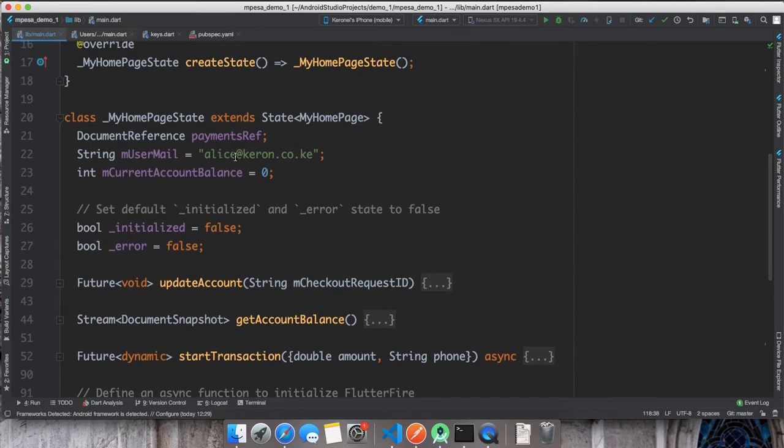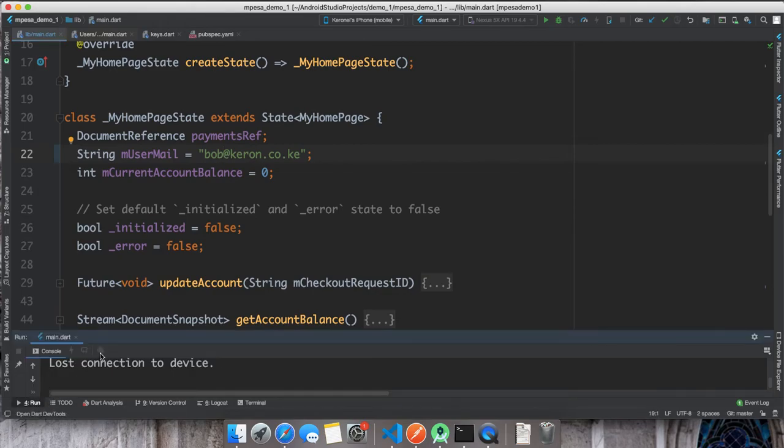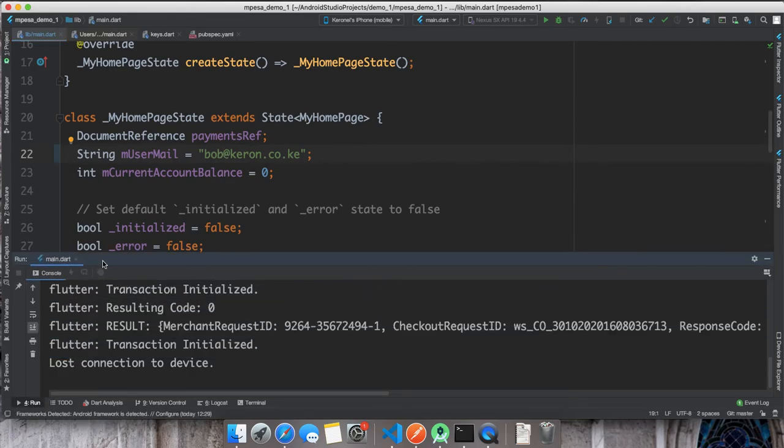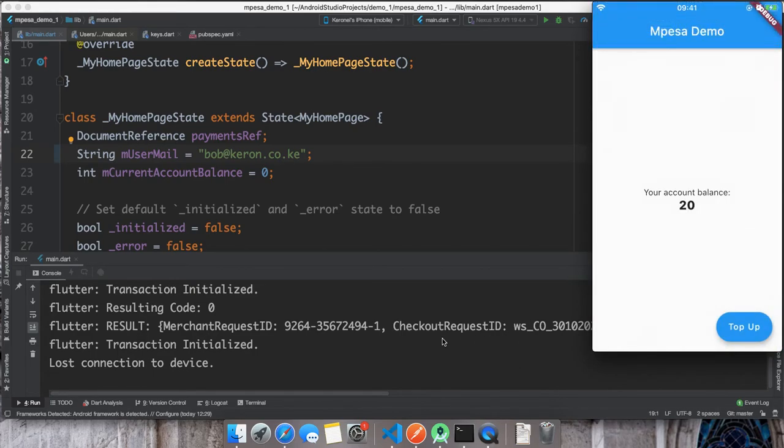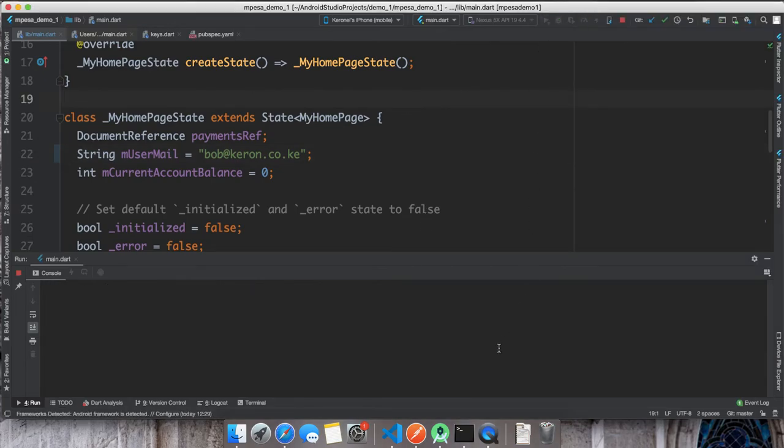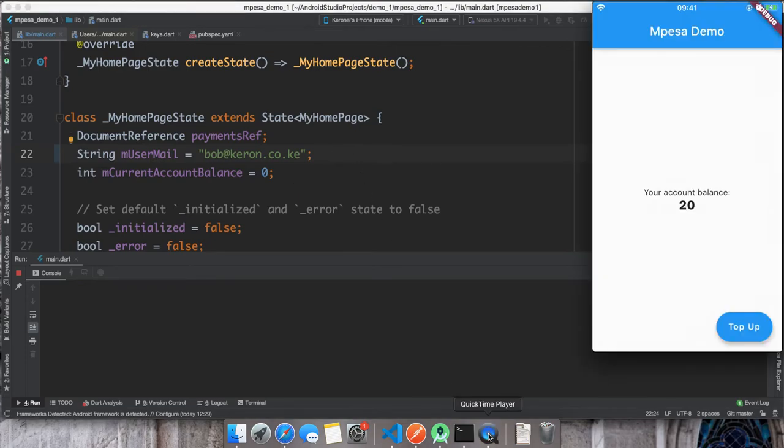So we can as well switch the user account here to see how the new balance would look. Maybe you can say Bob. I don't know if it's still connected. We lost connection to the device. So let me just bring it up straight away. And then, yeah, let me run quickly with the new user, that is Bob at email provider.